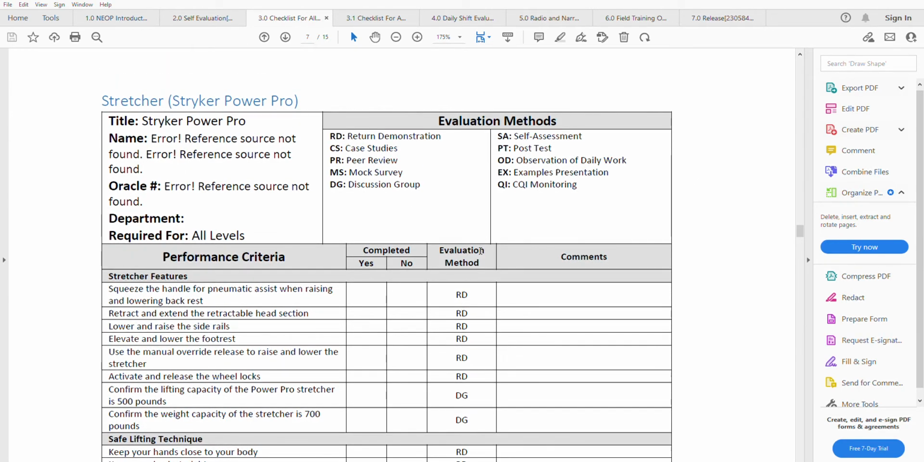So all these evaluation methods, they do have acronyms, and the key for it is up here. So RD stands for return demonstration, meaning that you show them, the trainee, how to do it, and then they do it themselves, right? CS stands for case studies. So this is where we show the new hire a case study, and then have them explain or repeat back to us what we've shown them on that case study.